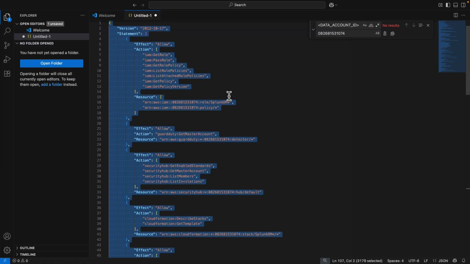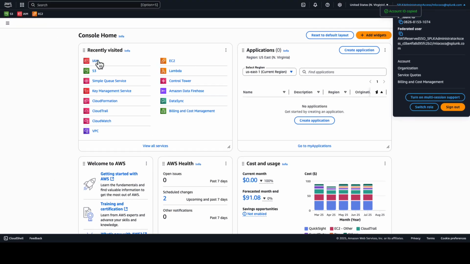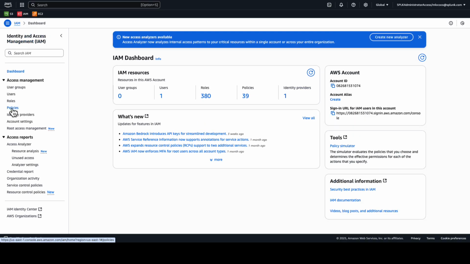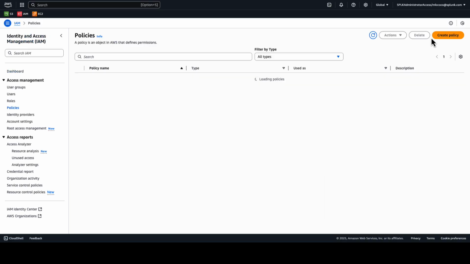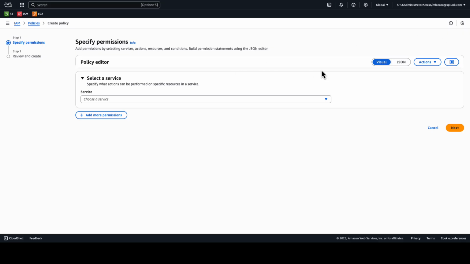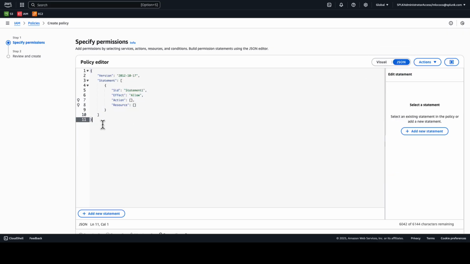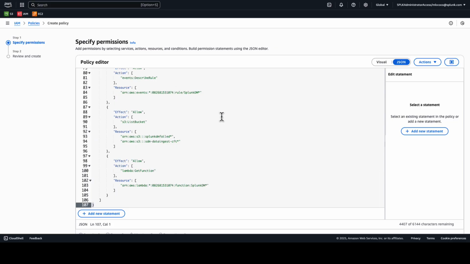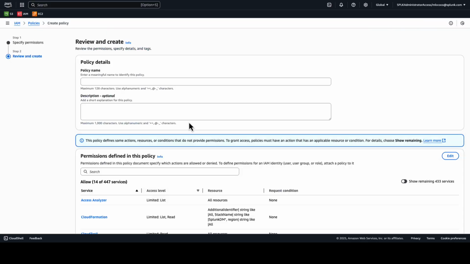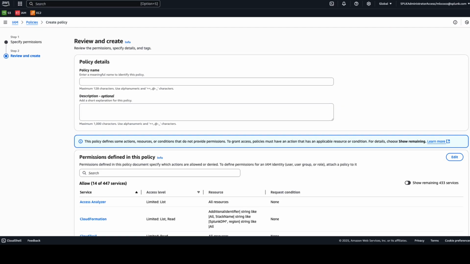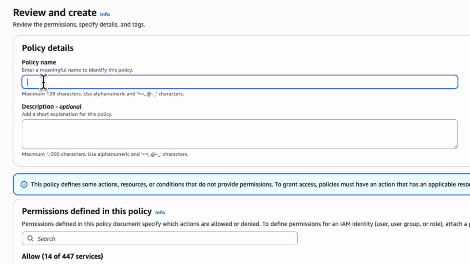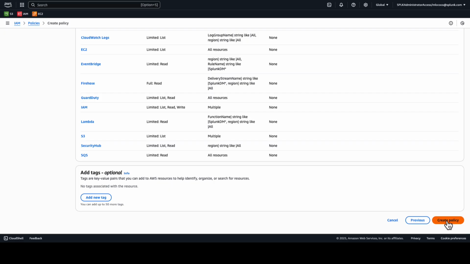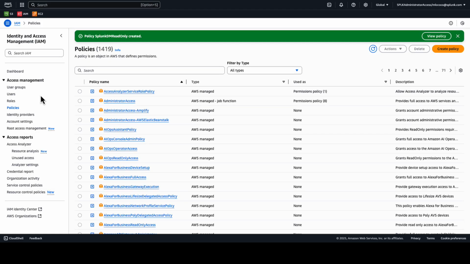So we're going to copy it, and we're going to go to IAM. The first thing we'll create is a policy. And we're going to copy that newly updated statement into our editor and choose Next. Now for the name, we're going to use the one that was provided by the Data Manager UI. And now we're ready to create our role.